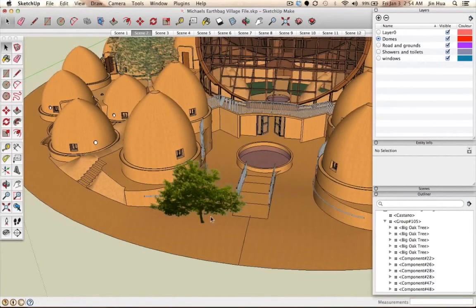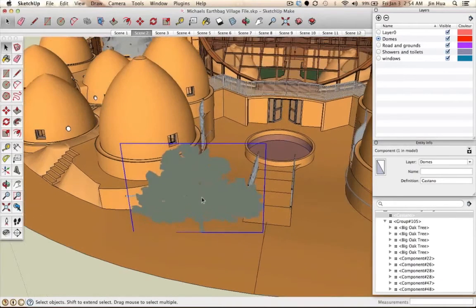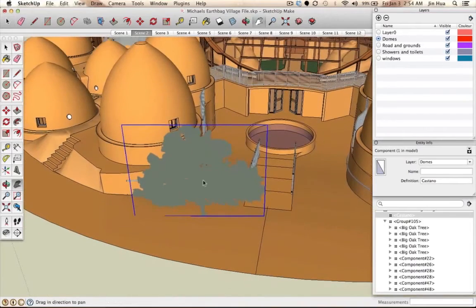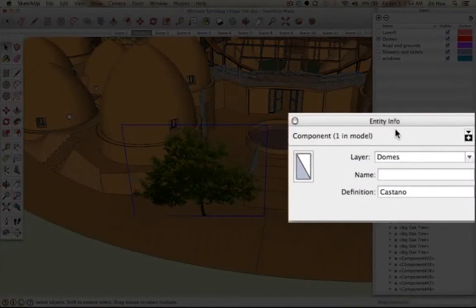Now let's say that you want 3 of these trees, right? How do you duplicate 3 of these trees? Well, when they're components, it's really cool, because once you duplicate these components, it will actually still reduce the file size. So that's why it's really important that these are components. Remember how to check if they're components or not, is that under this entity info box, you'll see components underneath it, right? After you select the object, you'll see that it's a component.